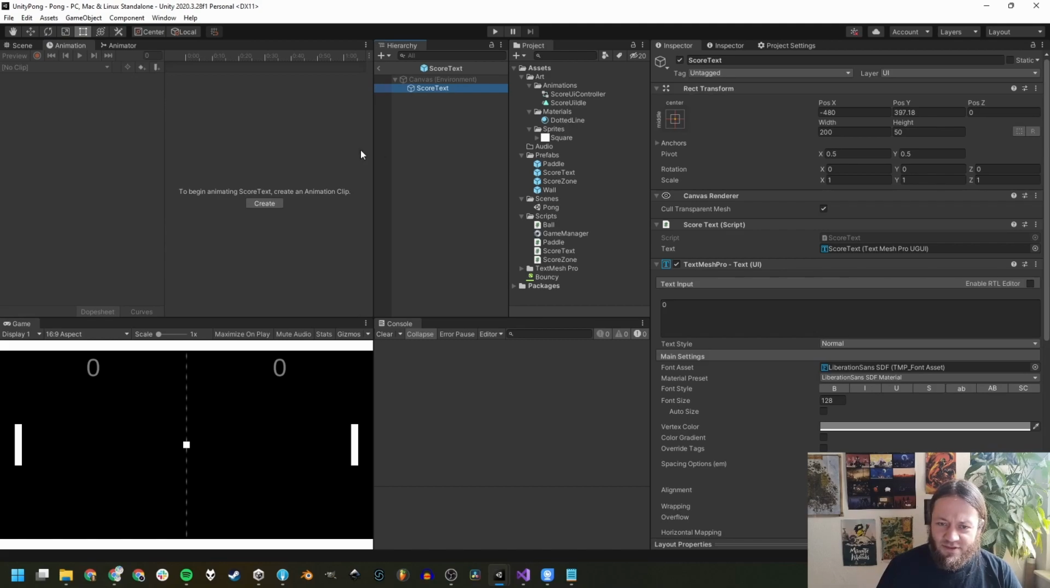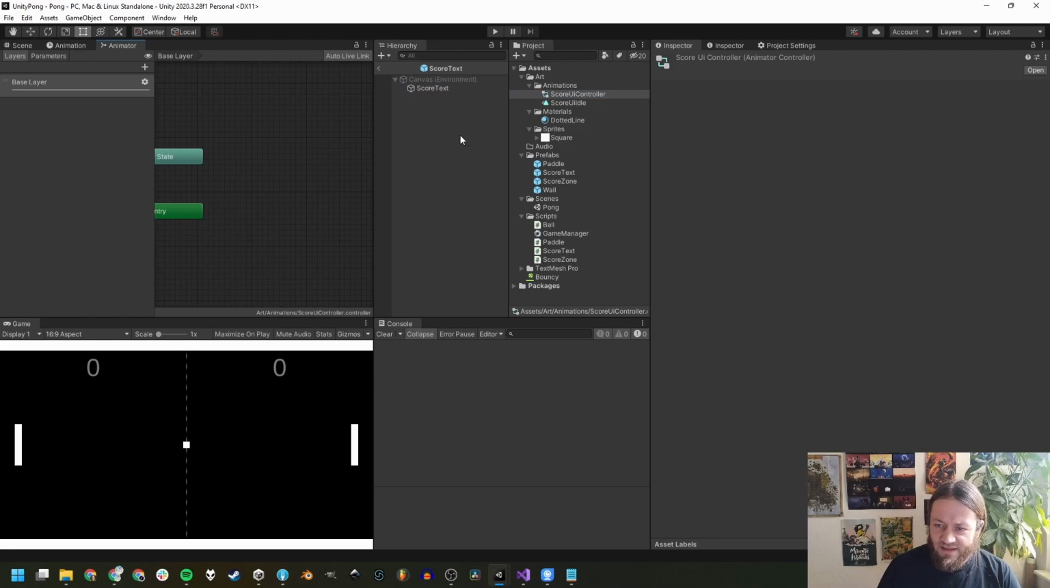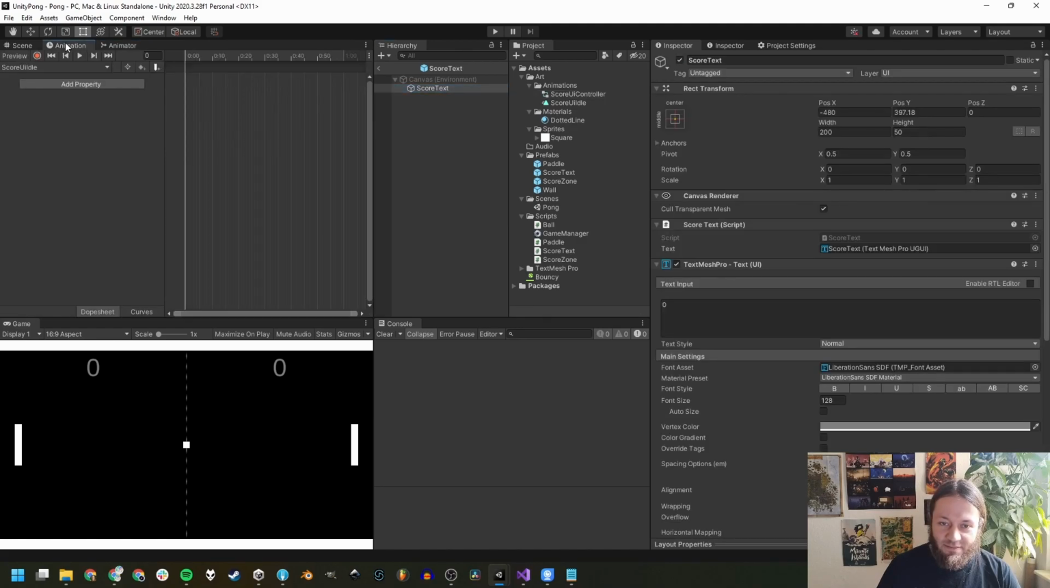But back on the score text, we don't see the animation here. That is because we haven't assigned it in the controller. So if we open the controller in the animator window and drag in this score UI idle, and go back to our score text and to the animation window, now we see it appear up here.